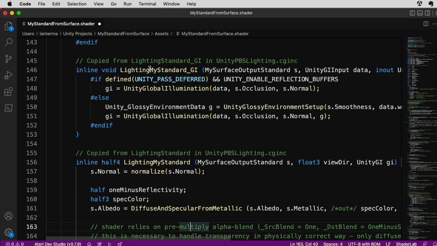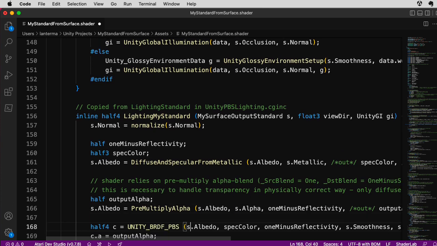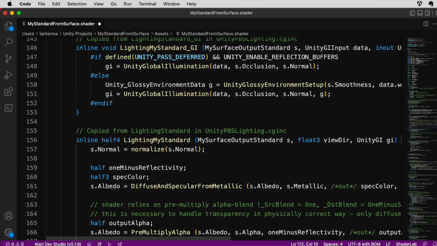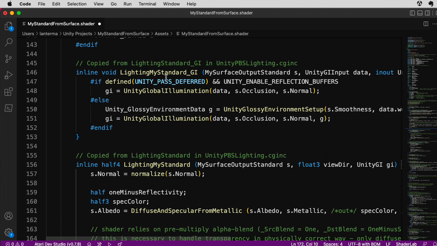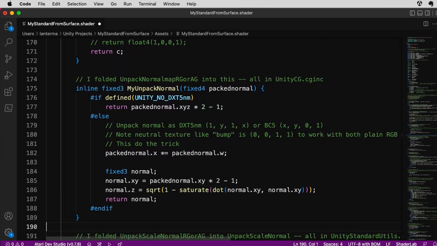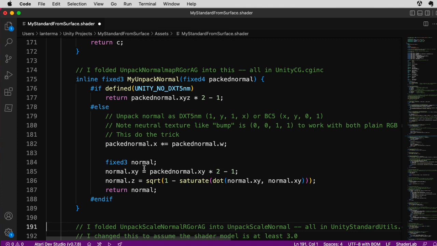So here I have the function defining the lighting model for my standard version of the standard lighting model. And here I have the call to the BRDF function, et cetera. And up here I have the lighting my standard underscore GI global illumination function. And if I scroll down a bit, I have a bunch of functions that I put into here just to have here in this file.